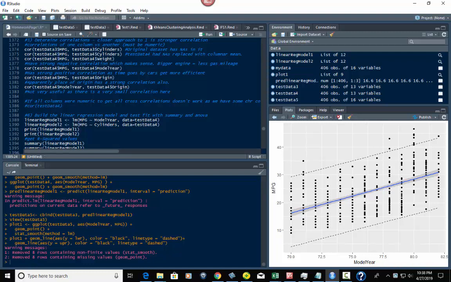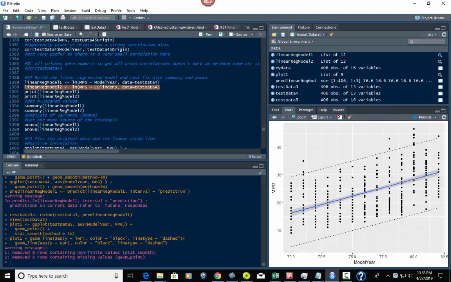Next, we built the linear regression model. LM is the function. I showed you how to do that. We did that for both a positive and a negative correlation. So we had linear regression model 1 and 2, right? Then we did the summary so you can see the R² values and the P values. We want to make sure they're in line.